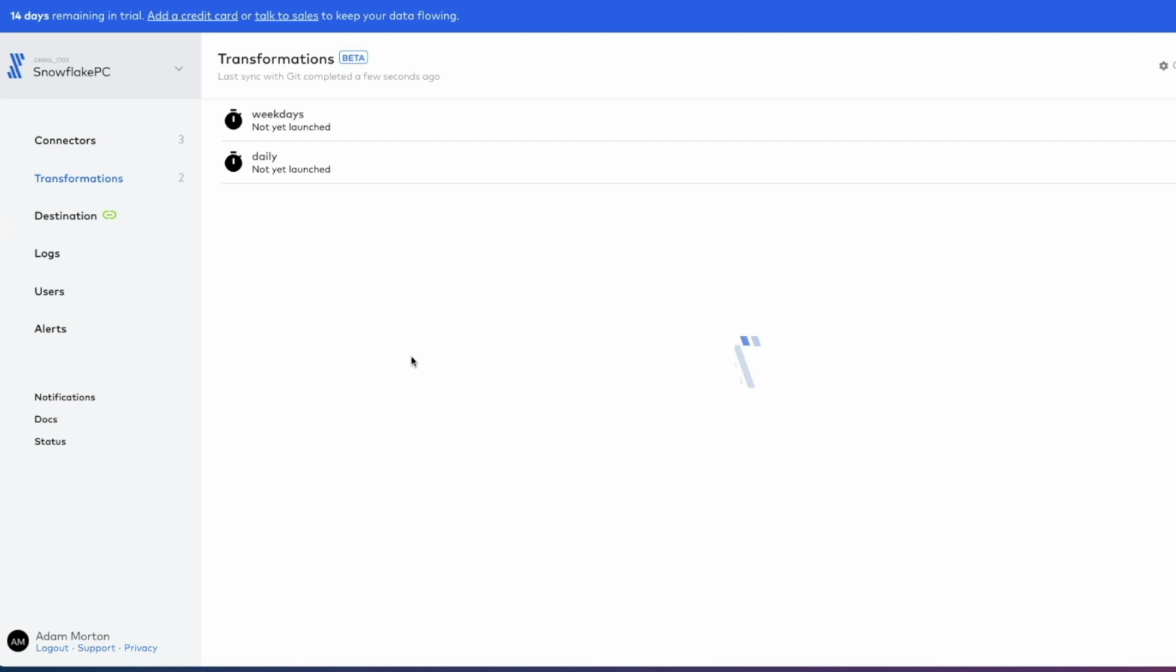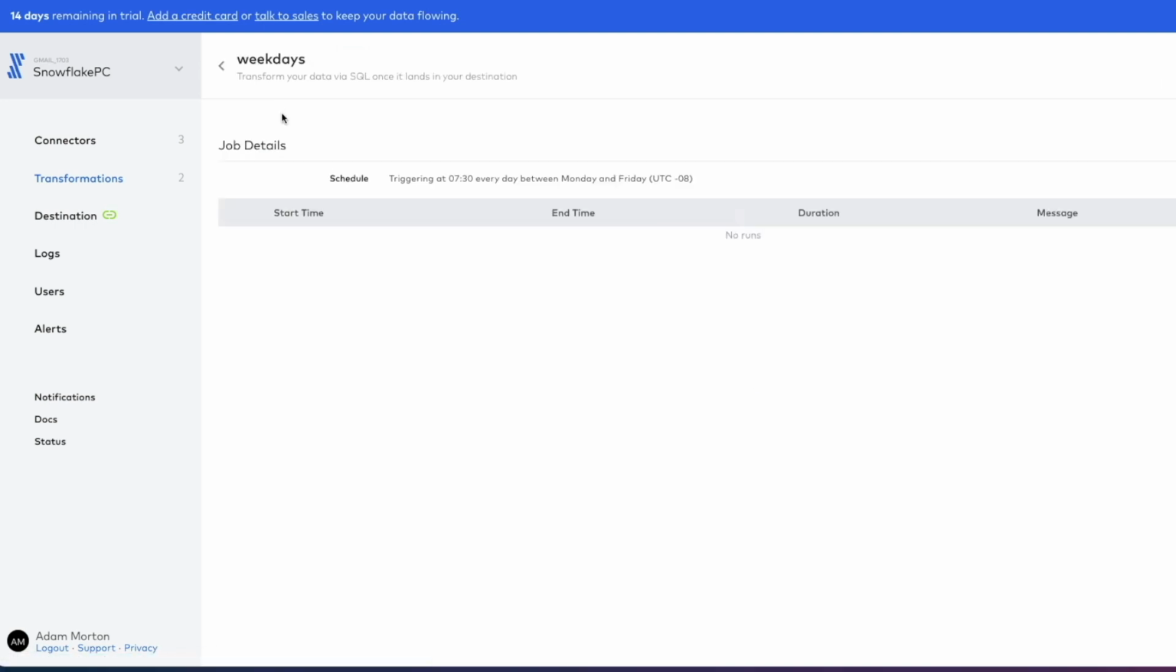So now you can see our transformations have been loaded in from our DBT project in GitHub. Here are the schedules pulled out from our jobs, weekdays or daily. We don't really want to wait because we want to run our transformations right now. So let's click on the weekdays item here. You can see at the top right, we can click run now, which is exactly what we're going to do. We're just going to kick off that transformation job on an ad hoc basis outside of its usual schedule by doing that.